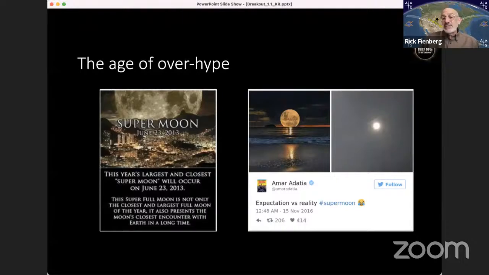It often happens two or three months in a row because the moon's orbit is constantly rotating with respect to the stars, but it doesn't rotate very quickly. So if you get a supermoon one month, you're likely to get a supermoon the next, and then eventually the full moon will happen at a different part of the moon's orbit.